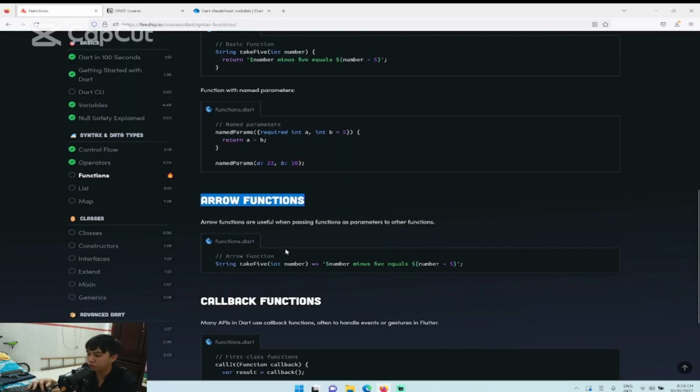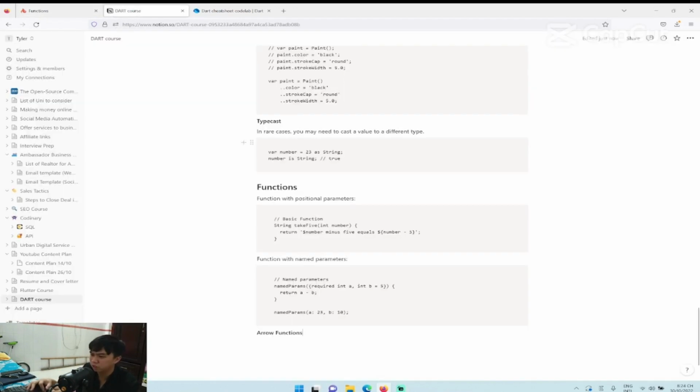Arrow function. Arrow functions are useful when passing a function as a parameter to another function. So it's basically, is it recursion? Then clicking JavaScript? I don't remember it.